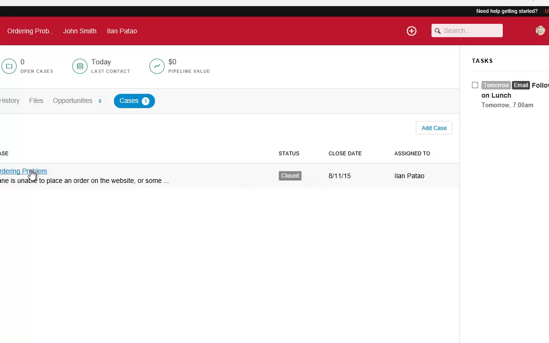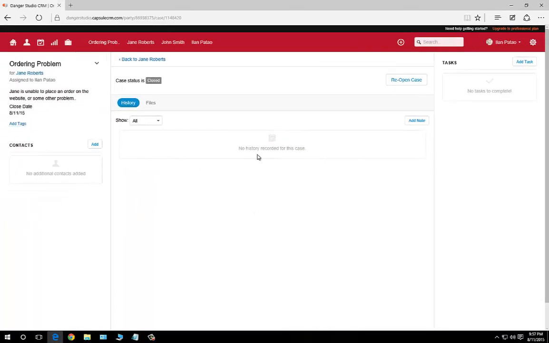Also, all the notes are retained in it. So if I was to create notes in this case, they will be retained within the case. So I can always go back to it and reference it and see what previous problems you had. So it's very cool the fact that you can add cases to particular contacts or organizations. It's very nice.